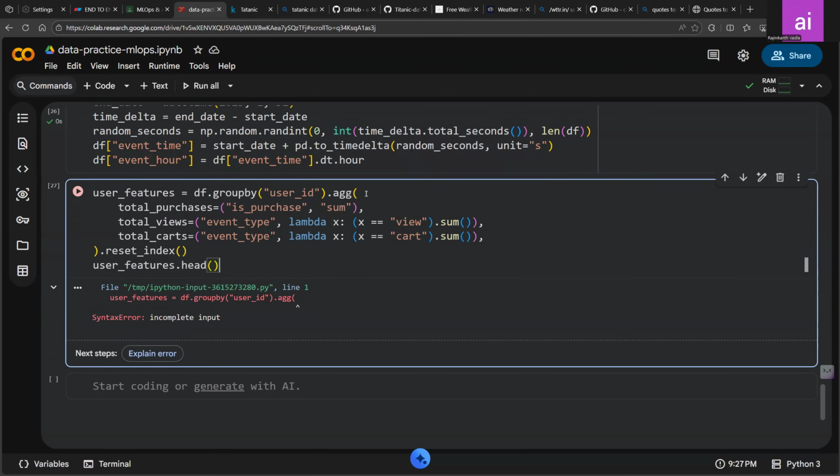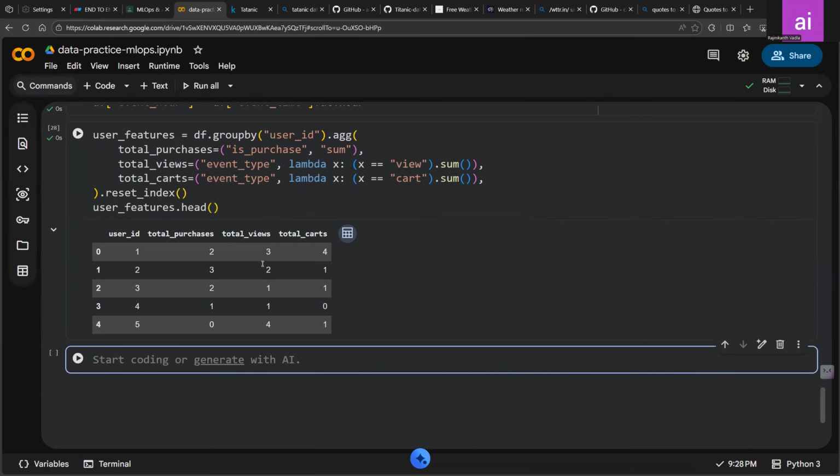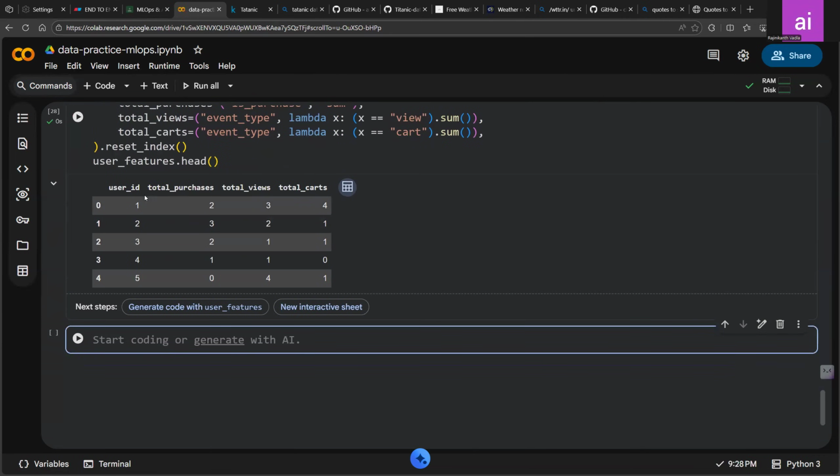The data about total purchase level. So with the data, what I can do, I can store them in the feature store. When I store them in my feature store, it is going to be my training data. You see user ID, total purchase, total views, and total carts. This is how your last CSV file is mapped. Now these are the features.